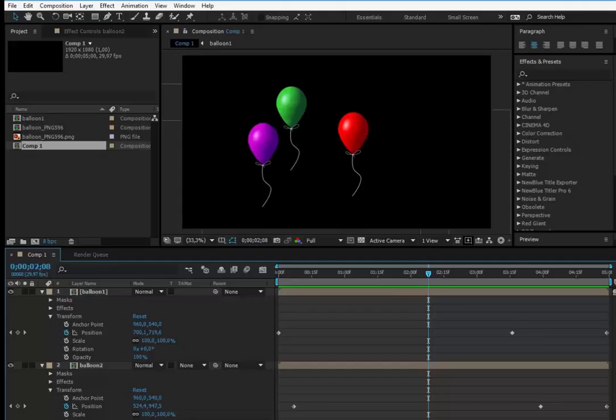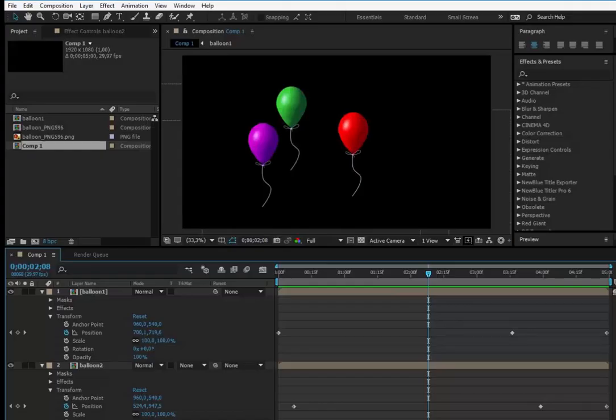Today I'm going to create this kind of animation. Let's call it flying balloons. It's a very basic one. It's good for beginners.